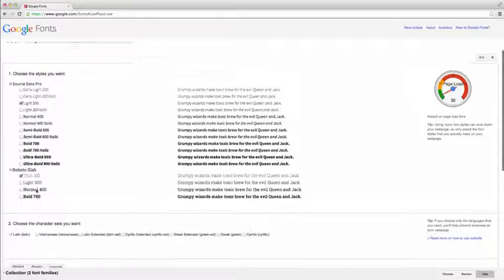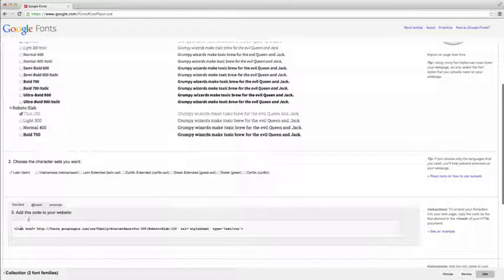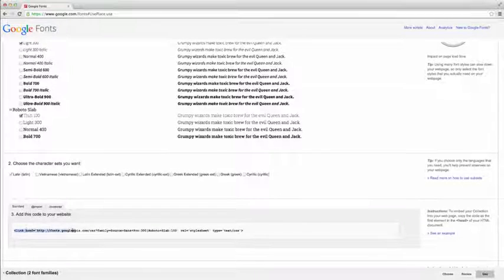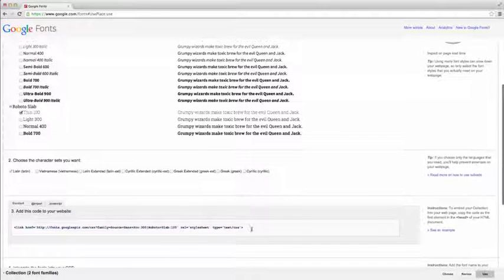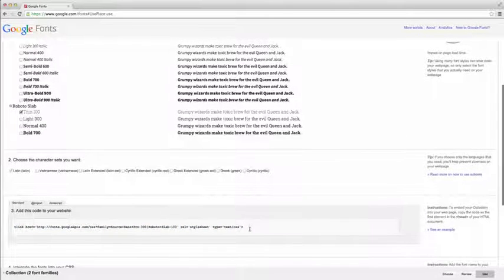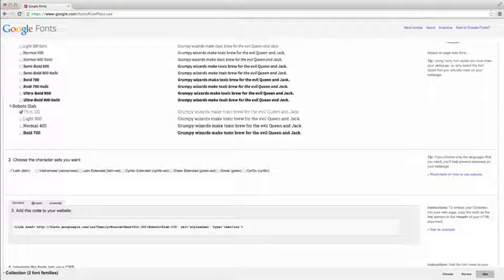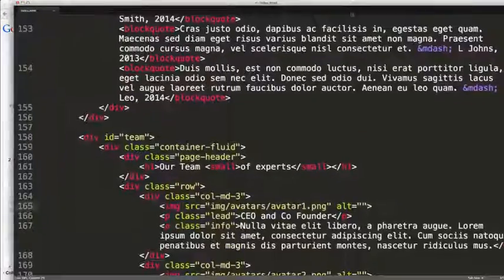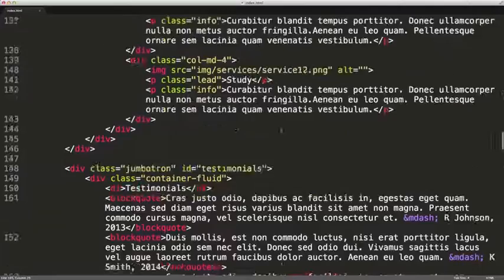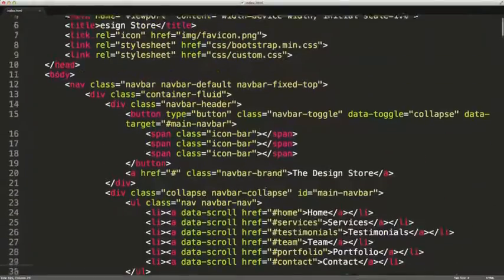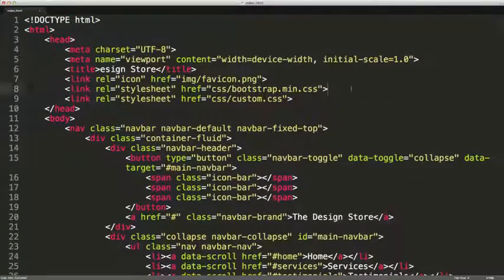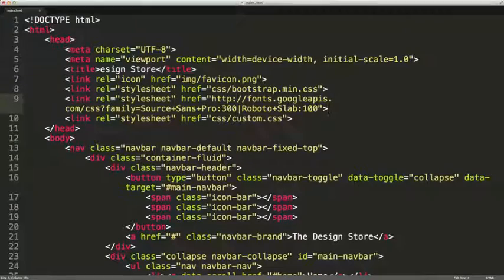So now that I've got them selected, you can come down here and you can find the actual link element that we can copy and paste into our HTML and ready to go. So you can go ahead and copy that and paste it into code. So I'm just going to bring up my text editor and just paste in the link element, put it just above the custom CSS, so then we can use it in our custom CSS file.